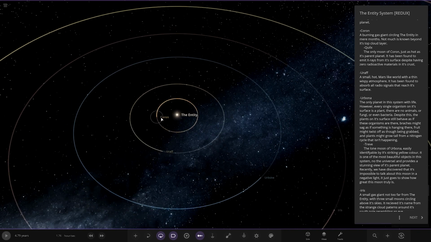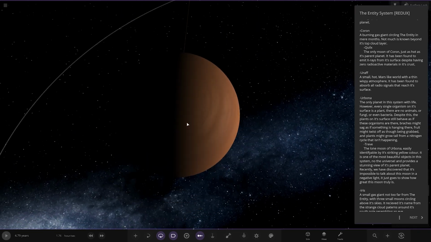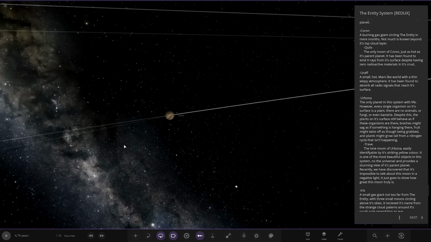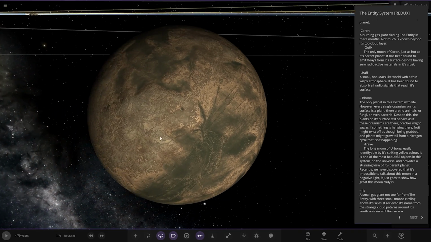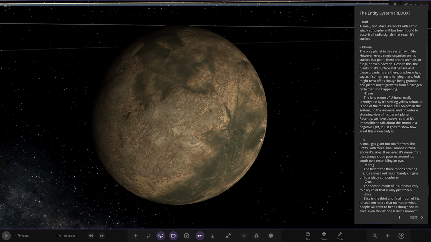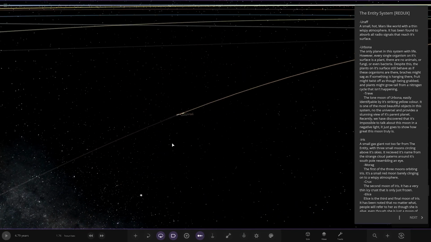Right, so first up we've got Choron here. Choron. Here it is. Gas giant. A burning gas giant circling the entity in mere months. Not much is known beyond its top cloud layer. It's got a moon called Quelix. The only moon. It's just as hot as its parent planet. It has been found to emit X-rays from its surface despite having zero radioactive materials in its crust. Okay. But he did say the star made some weird things happen.